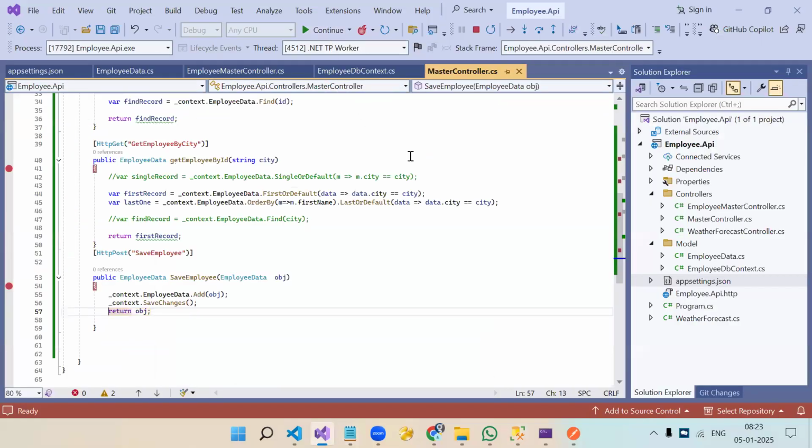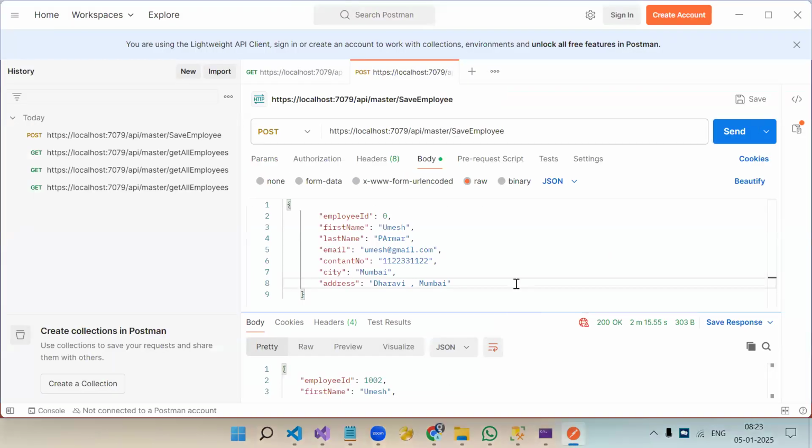Fine. So we are returning the model whatever we got. If you check over here, see, we got the model.